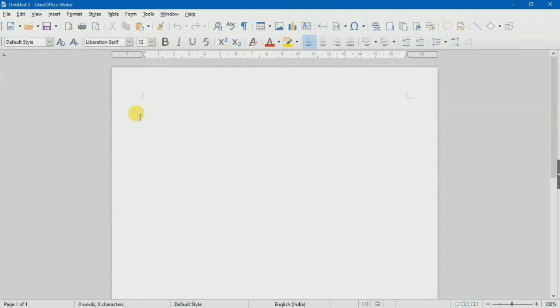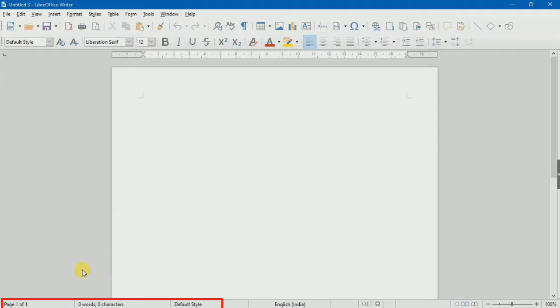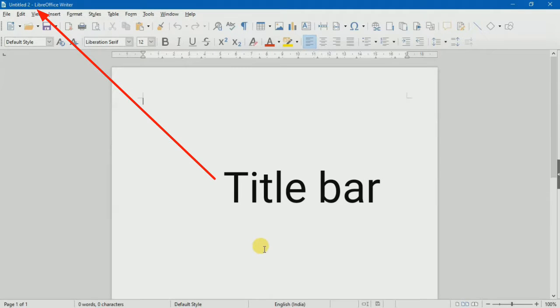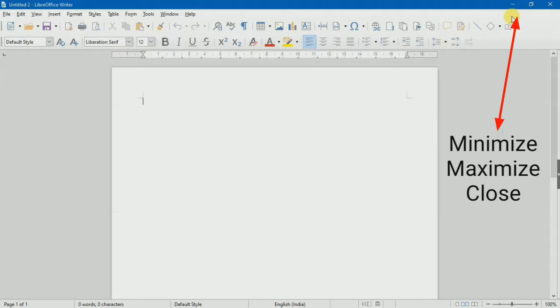Now we are going to create a blank document. This is the blank document we created. If you want to create a new blank document, you can press Ctrl+N. And this bar is called the status bar, which gives you basic information about the document, like how many words, characters and pages. At the top in the window, you will see the title bar. My title bar is Untitled 2. In the right corner of the window, we have minimize, maximize and close buttons.